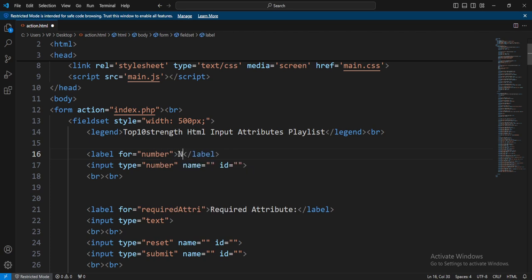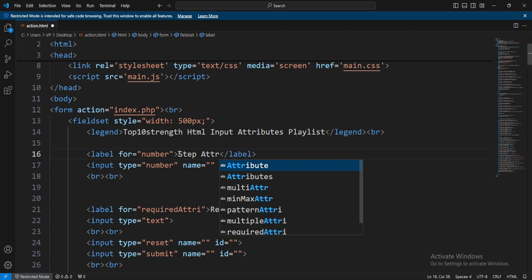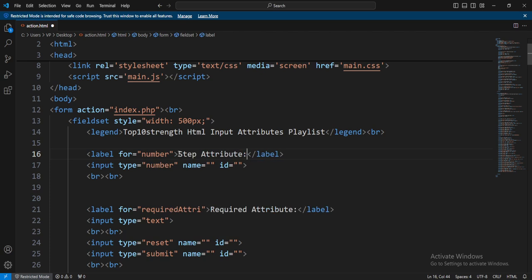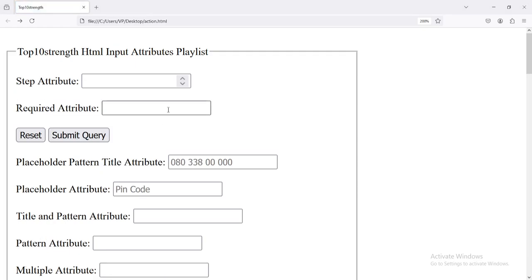Let's just write step attribute. When we write step attribute, it will be very nice. So as we have written it, now let's save our document first and see what we got. As you can see right here in our step attribute, we have our input type of number.